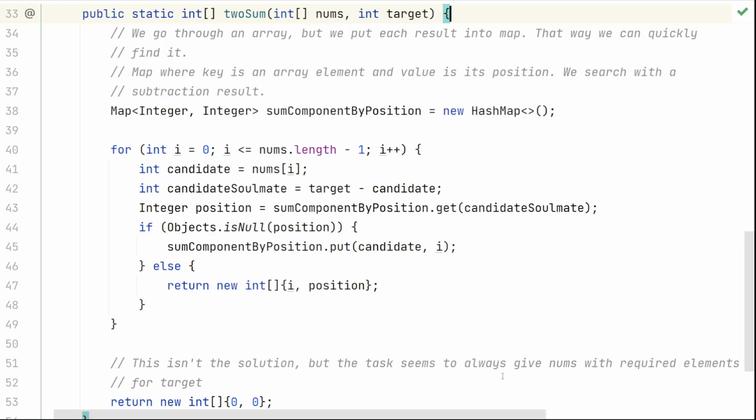We create the map that will hold this data. The map's key is the number. That's what we would be looking for. The value of this map is its position. When we go through the array, we subtract elements from the target and look for it in our map. Simple as that. If we don't find it, then we put it into our map for future checks.